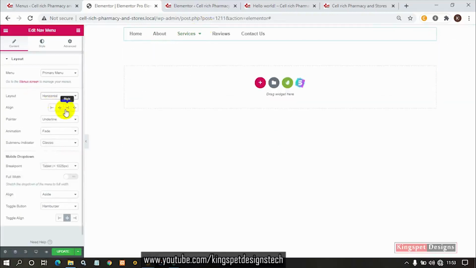Another thing is that you can decide to align your menu to the left, to the center, or to the right, or better still, you can make it stretch all through. For this particular tutorial, I wanted my menu from the left, and if I need to adjust it, I'll adjust it later on. Actually, I prefer my menu from the right.